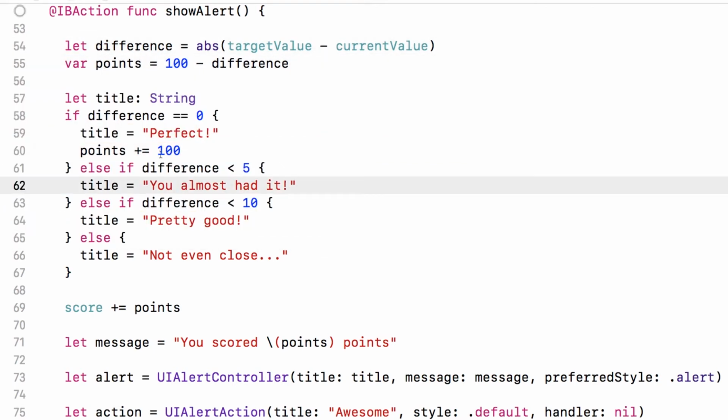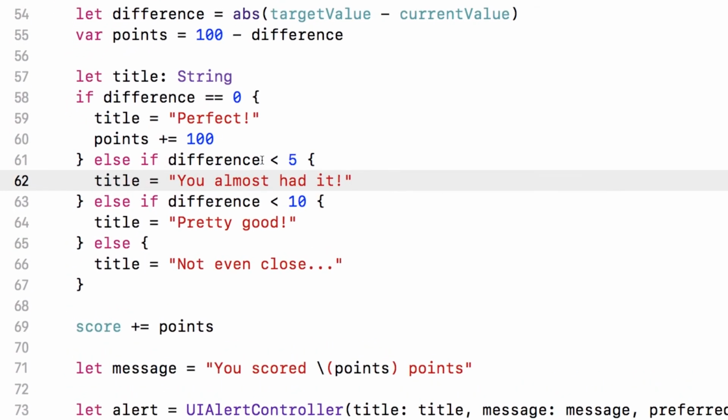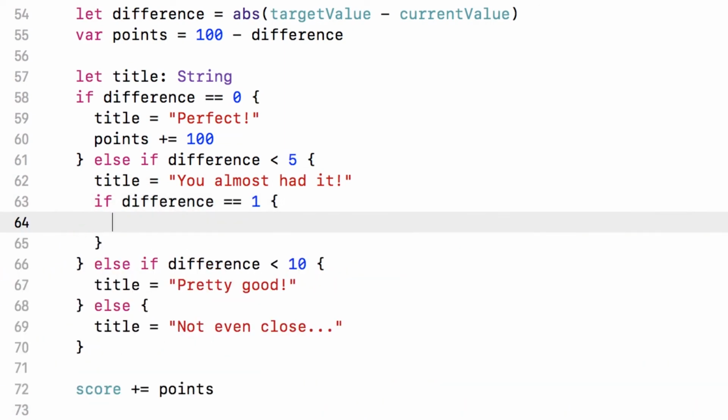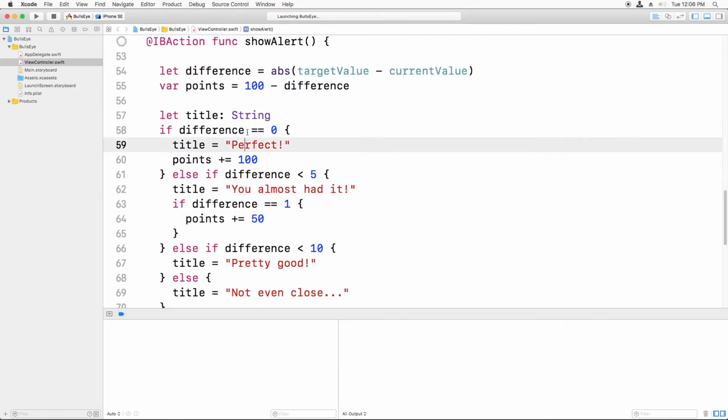Okay, now the next bonus points we want to do is if the difference is one away. So if the difference is less than five, inside here we're going to say, well, is the difference actually one? And if it is, then we increase the points by 50. All right, that's it. Let me give it a shot.